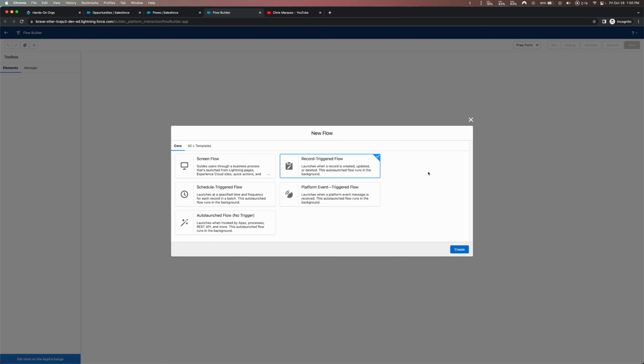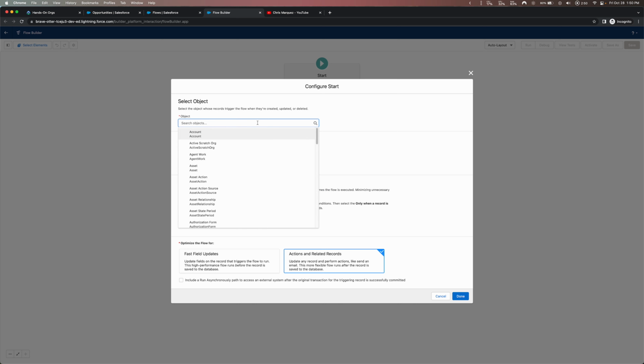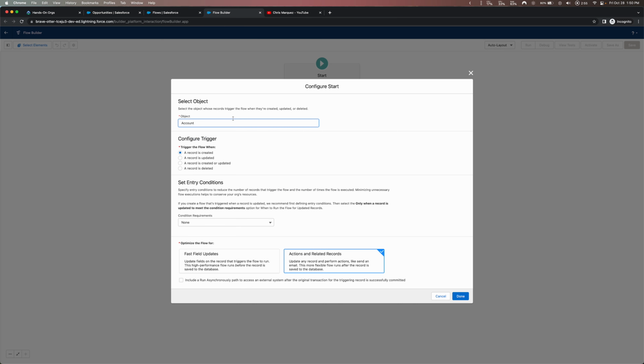If you just read the description, it says it launches when a record is created, updated, or deleted. This auto launch flow runs in the background. And based off the scenario we went through, we would want this to run probably only on update. So let's go ahead and select the record-triggered flow and create that. And here, what we want is for it to be kicked off from the account. So that is essentially the object we're selecting, so whenever an account record changes, and the trigger that we're looking for is updated.